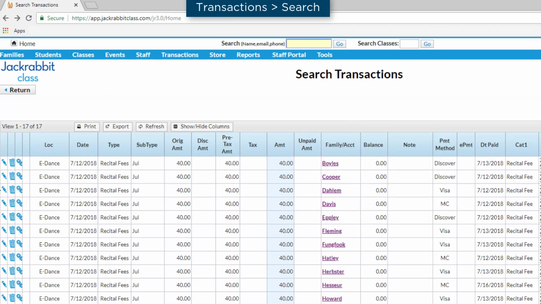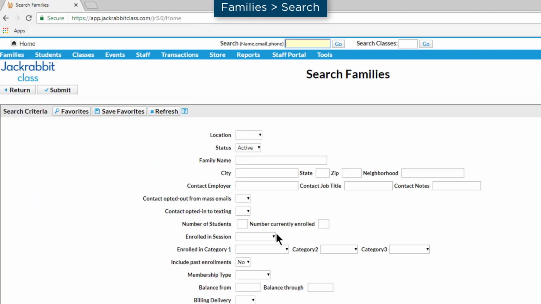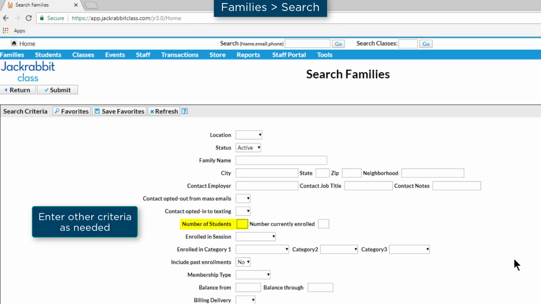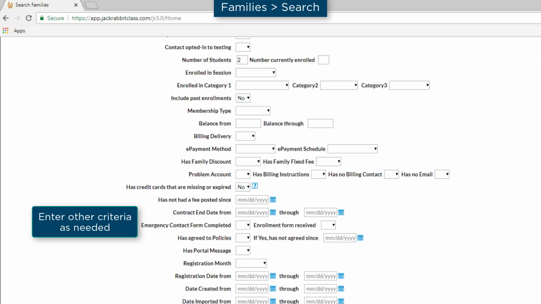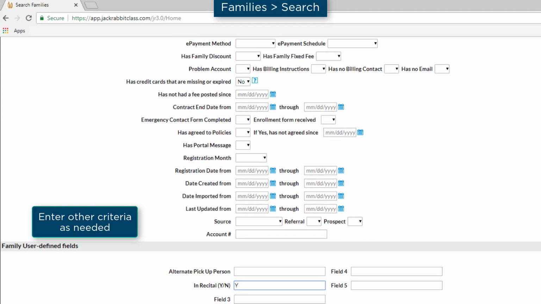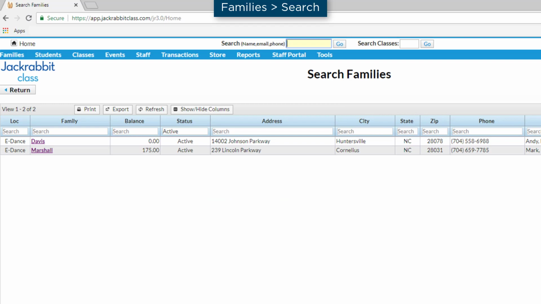Do you give discounted tickets to families with more than one student in a recital? Use the search function on the Families menu and enter 2 in the Number of Students field. You will need to run the search again to find the families with 3 students, etc. Refer to our Help Center for more information.